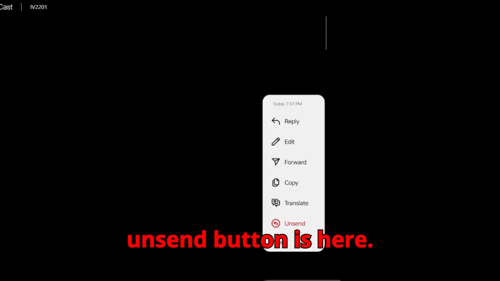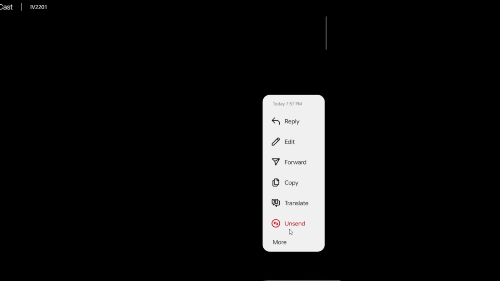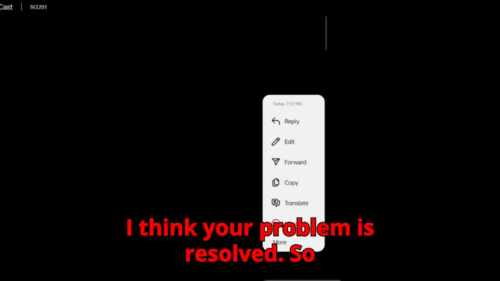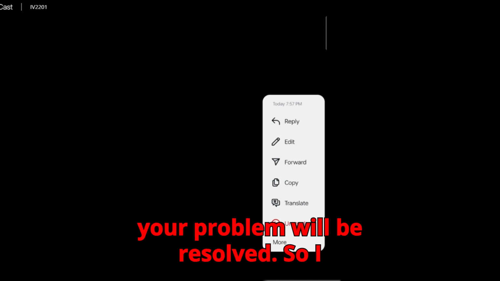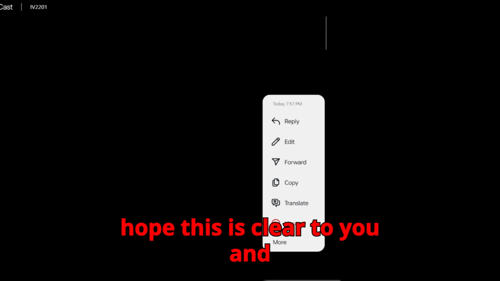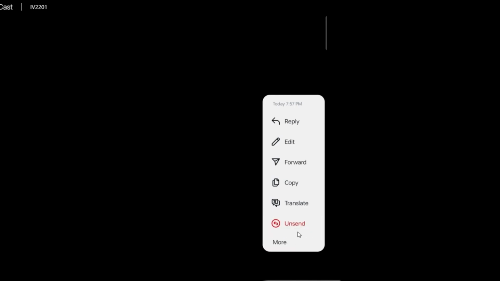Now you can see just press on hi. Now you can see unsend button is here. I think your problem is resolved. So once you do all the processes here, your problem will be resolved. So I hope this is clear to you and your problem is resolved. Let's go back and go back.